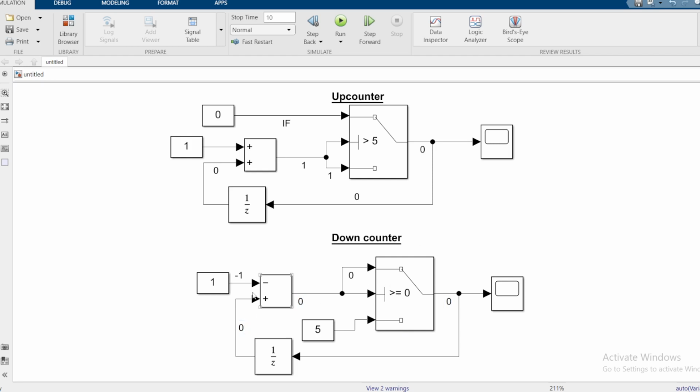Now 0 plus this negative 1, I get a negative 1. Of course, this condition is now false. This becomes 5. That's how you do down counting.